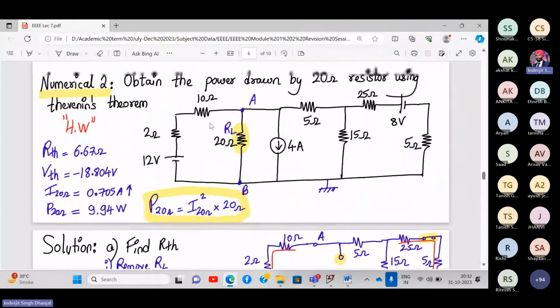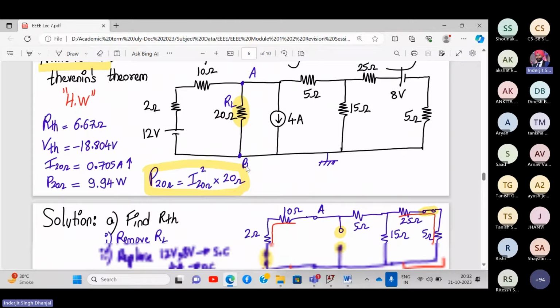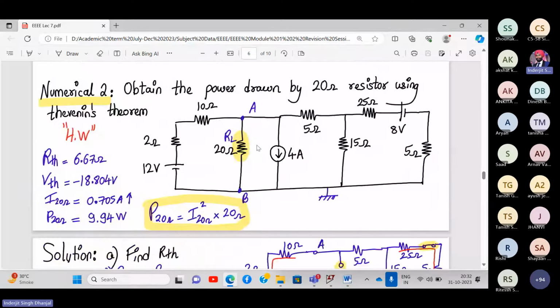We need to obtain the power drawn by 20 ohm resistance using Thevenin's theorem. And this is my circuit given. So this is my RL. So can we start with this numerical? I've taken a fairly complex numerical, but we can do it easily in LTspice. So are we ready to start now?